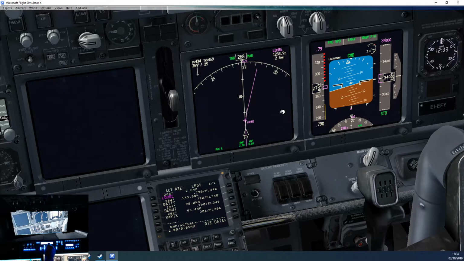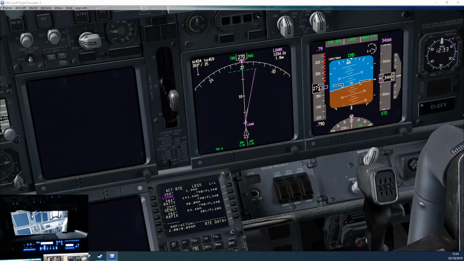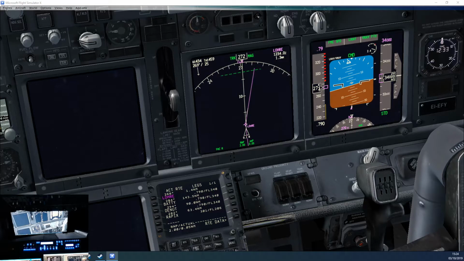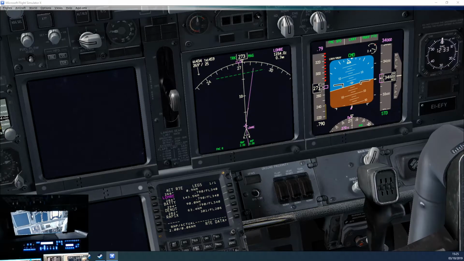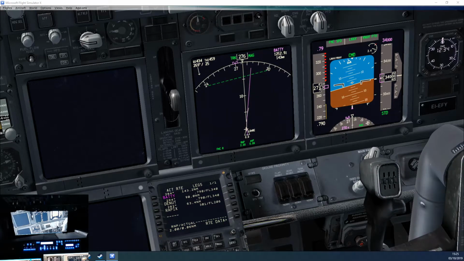So I'll pause the video once we reach our final point of our APIX graphics, because that's where we'll start to do our descent. So I'll take you through that. In fact, I'll stop it at DENUT, because that's at 34,000 feet, and then I'll start to prepare for our descent.